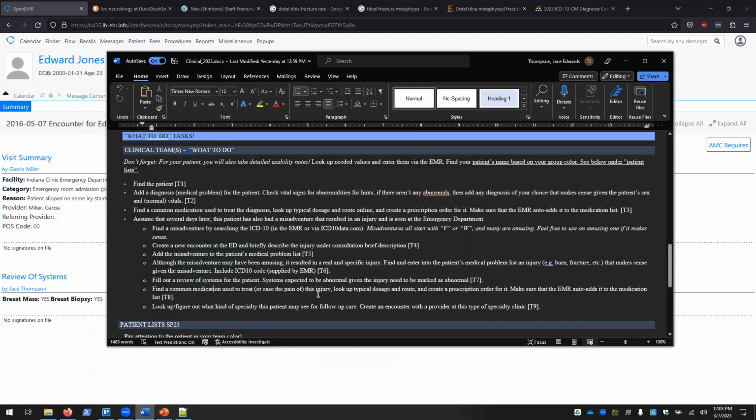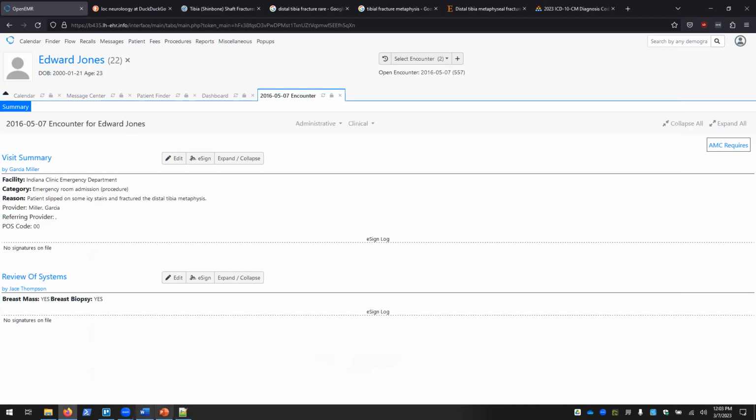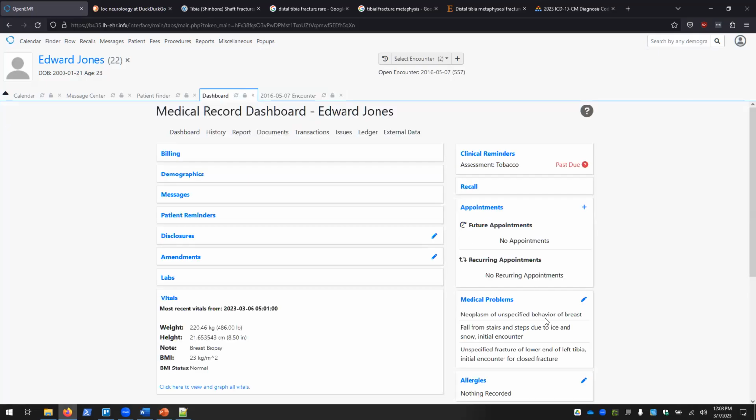Find common medications for this injury. Let's pretend our patient doesn't want to be on opioids and is just going to take Tylenol to manage the pain. And we're going to auto add it to the medication list. We're going to do a prescription and it's going to get added to the medication list. So task 8. Go over here.